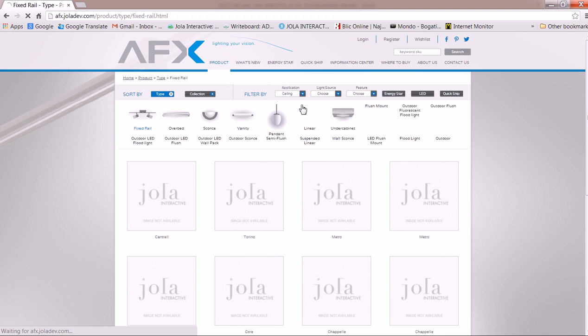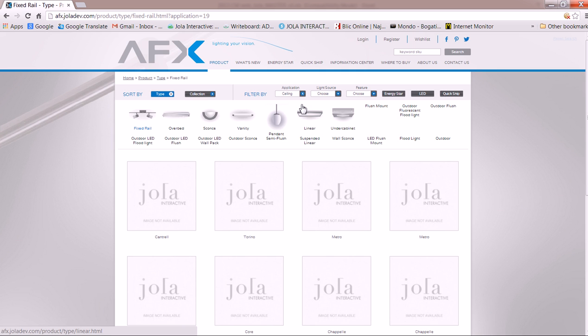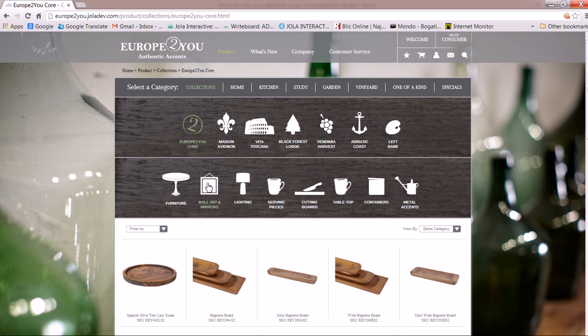So when a user selects the fixed rail subcategory, then he can select any of these options to filter. So there are no accent. Is there a ceiling? So just let me know what to do with those columns. Maybe you want to show this as a category and this as a subcategory level. So this is something that you have to inform us what to do with. So in case you want to have a subcategory level, here is an example.